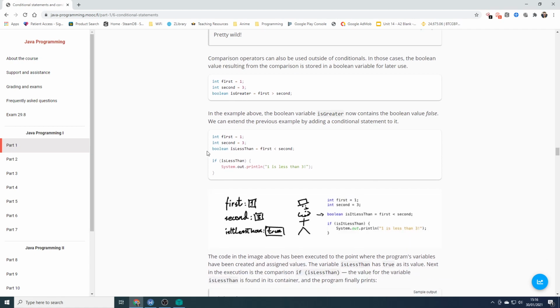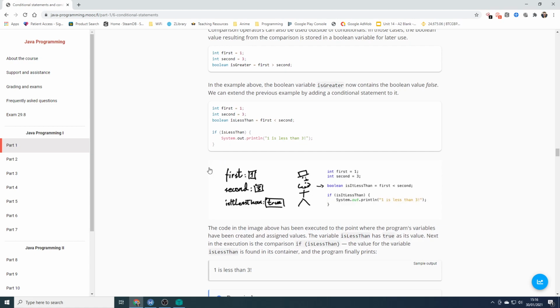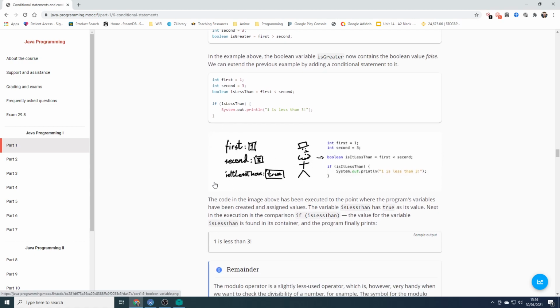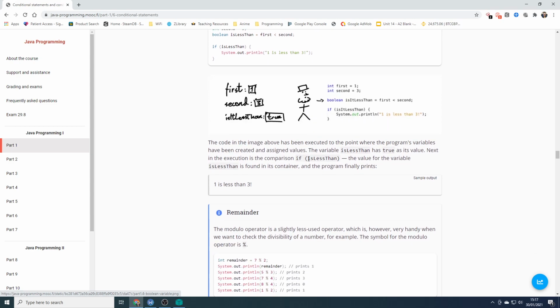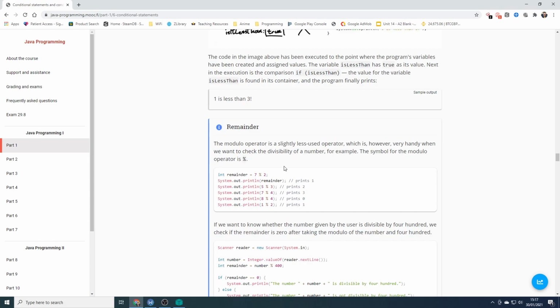Okay. So here we go with a slightly larger example. It looks like we're going through it here. So first is 1, second is 3. Boolean isLessThan: is first less than second? That evaluates to true, and then they print out the numbers, so 1 is less than 3. The code in the image above has been executed to the point where the program's variables have been created and assigned values. The variable isLessThan has true as its value. Next, the execution is the comparison. If isLessThan, the value for the variable isLessThan is found in its container, and the program finally prints 1 is less than 3.